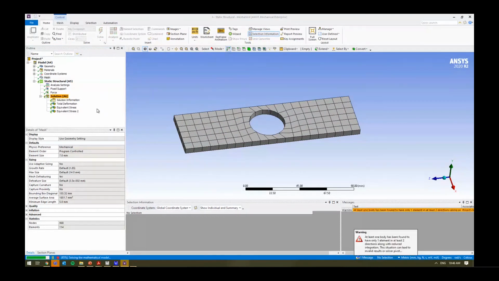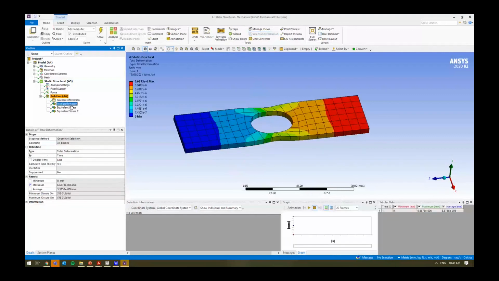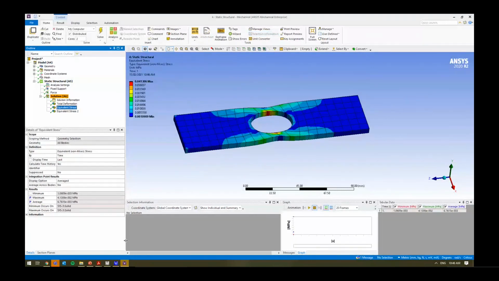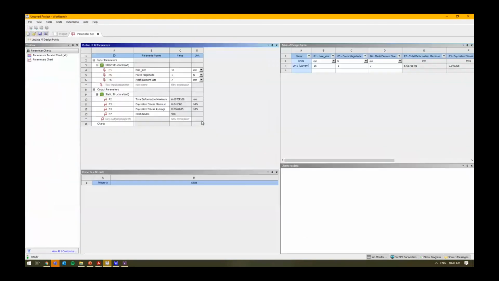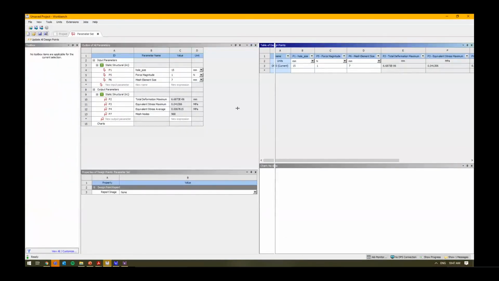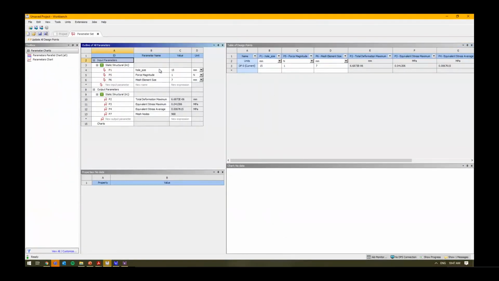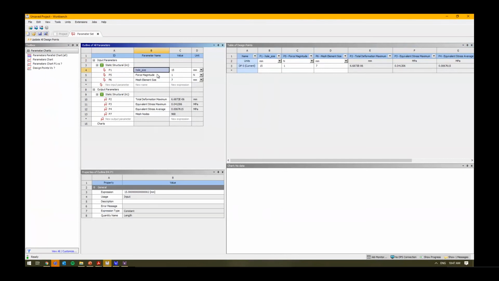Again, we'll just do a quick solve. Right, again, this mesh is not appropriate, but just to show you guys what we can do. If we go over to Workbench, you notice we've got this parameter set, and we can open it up. All the parameters, we've got the outline on the left-hand side. So we've got input parameters, the hole size, magnitude, and what my mesh sizing is. And I've got deformation, some of my outputs as well, right? So total deformation, stress, average, and how many mesh nodes.